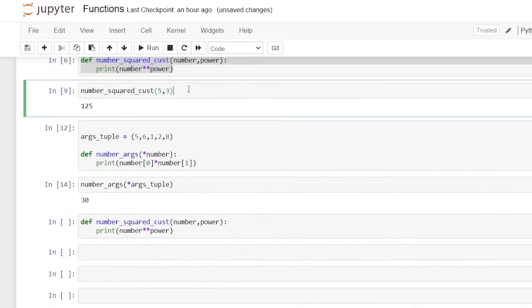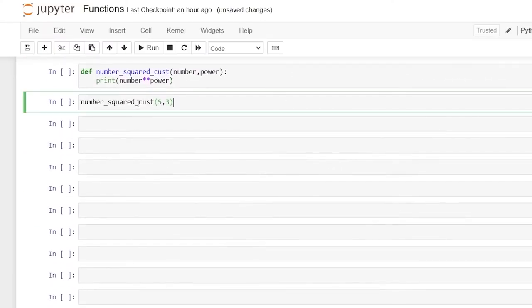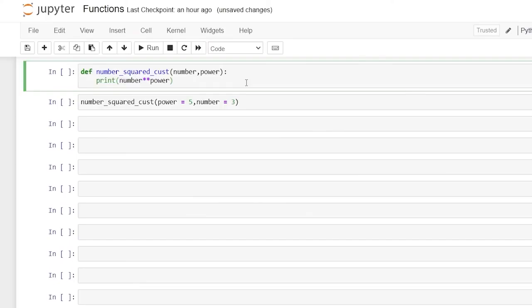But what we did up here, let me bring this down. When we actually called the function, what we did was we just put in a 5 and a 3. And when we did that, it automatically assigned number to 5 and power to 3. And that's totally fine, and you can do that. But if you want a little bit more control, you can use a keyword argument. So right here, we could say power is equal to 5 and number is equal to 3. So I just switched it around, right? Number was assigned to 5 and power was assigned to 3, but I just switched it to show you how this might work. So let's run both of these.